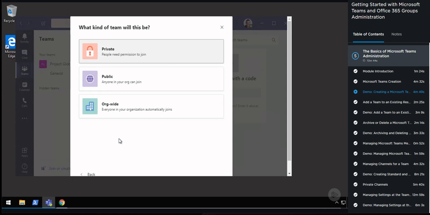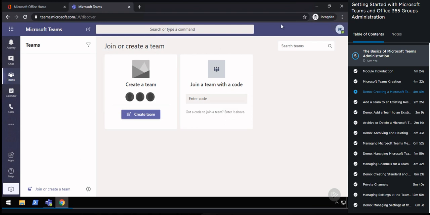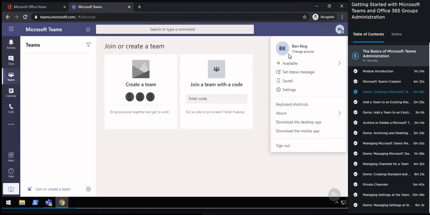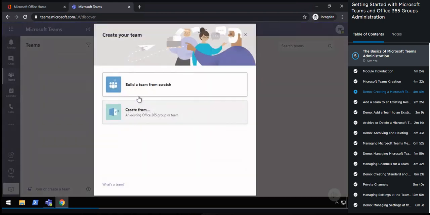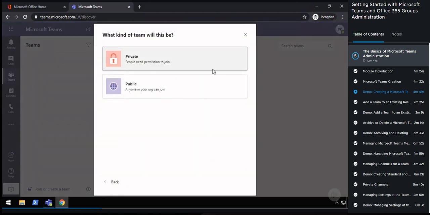To show you this, I have logged in the browser here as Ben King. If you remember Ben King from a few modules ago, this is the user that we have assigned the team's administrator role as well as the group's admin. So in theory, Ben would have full control over the team's service. However, since it's actually limited to global admins, Ben does not see the organization-wide option. So really, the org-wide option is only limited to global admins. Let's start with private and we'll get back to org-wide afterwards.